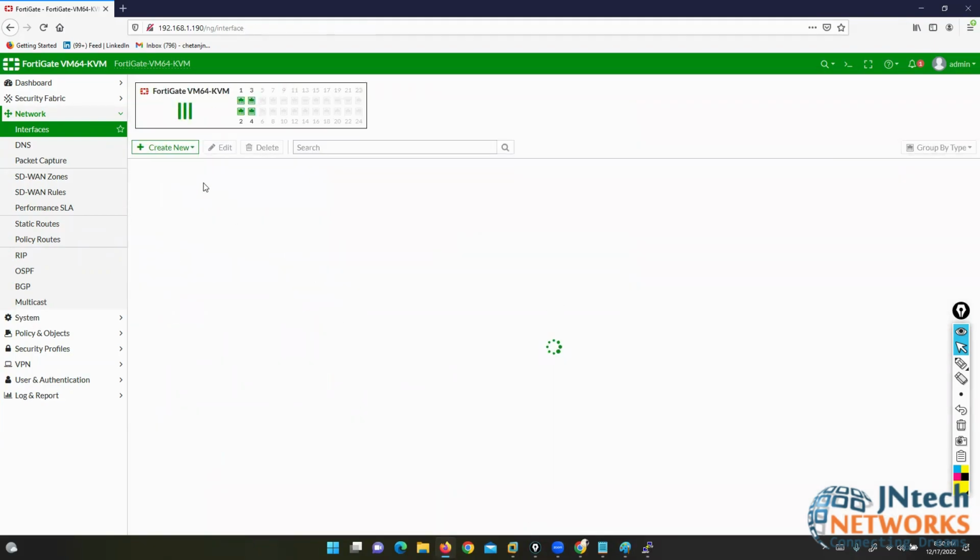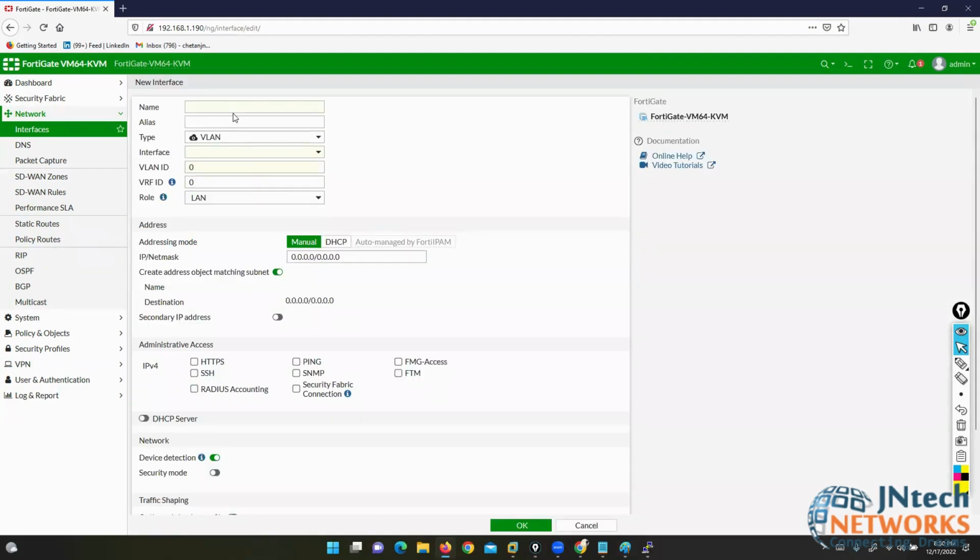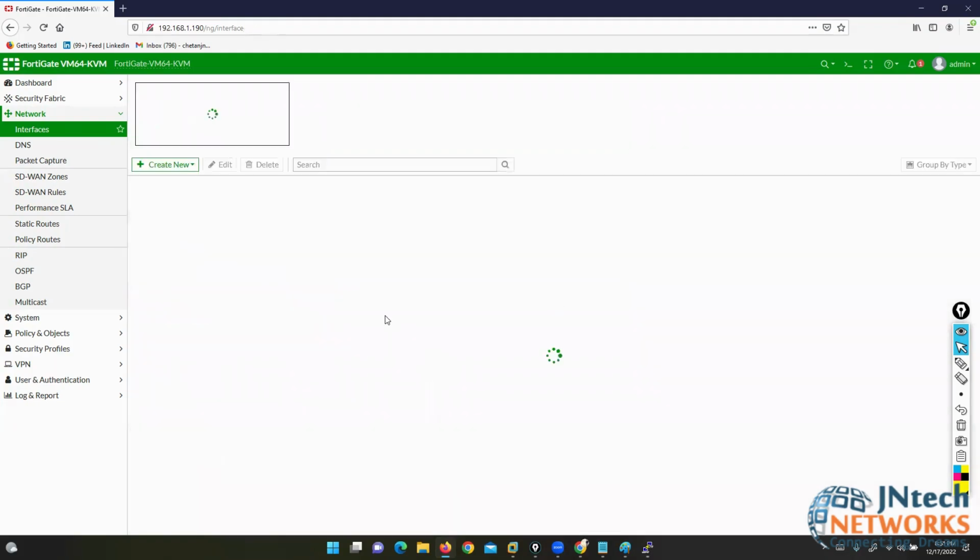Now you can click on create new interface again. I'm giving the name VLAN 20 for sales, interface port number 3, VLAN ID 20, and IP address 192.168.20.1/24, ping service. Click on OK.